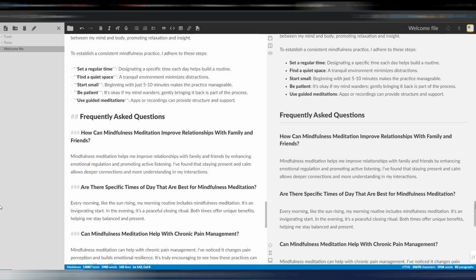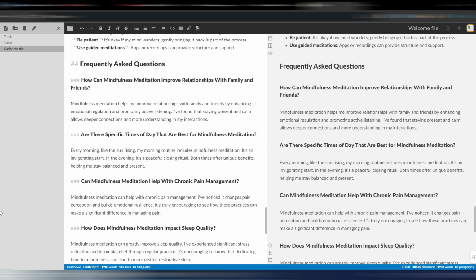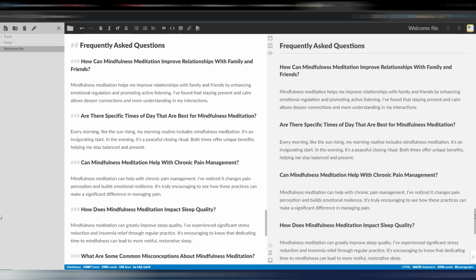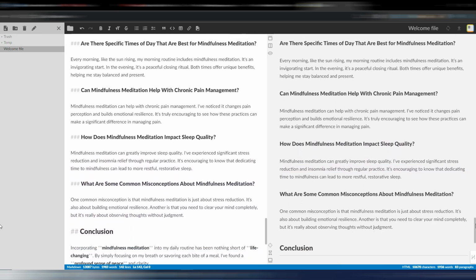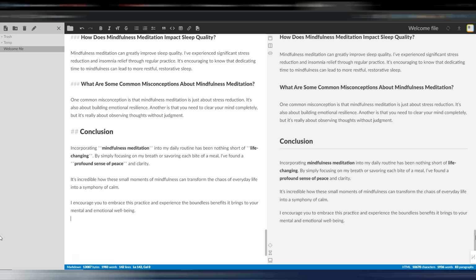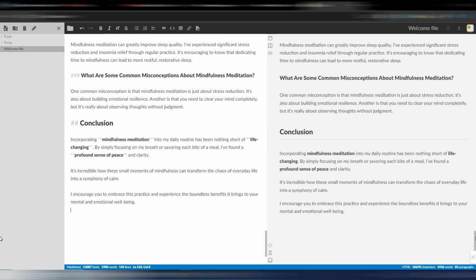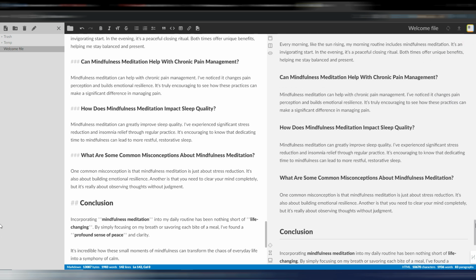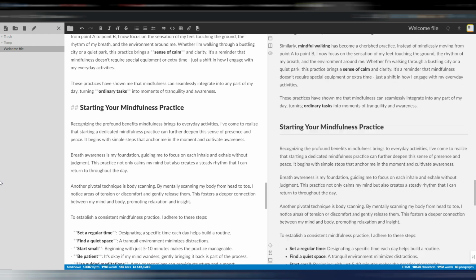We have FAQs with short answers, and we have the conclusion here. And this is the article generated with GPT-4o.